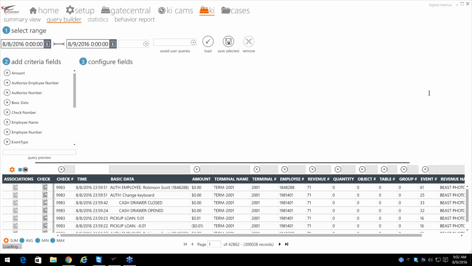One of the things that I like to tell everybody, all four of our tabs, Summary View, Query Builder, Statistics, and Behavior Report, are going to allow you to get to the information. It's just everybody thinks differently, and sometimes you have to think outside the box and maybe approach the information a different way. And with Query Builder, it's going to allow you to find, like I said, anything and everything that your property has.